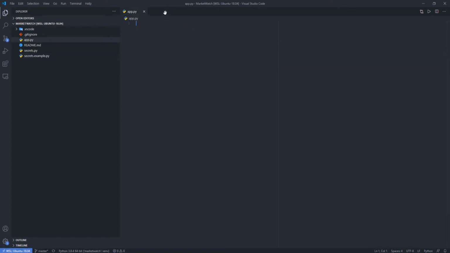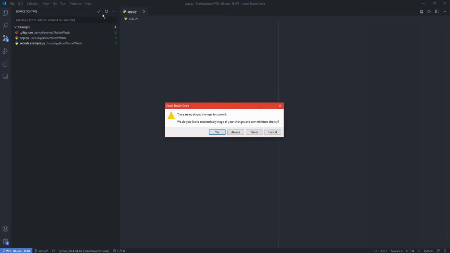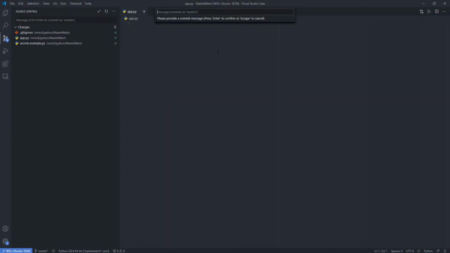Now coming back into app.py, I'm going to go ahead and check this in real quick. So I'm going to say secrets established.